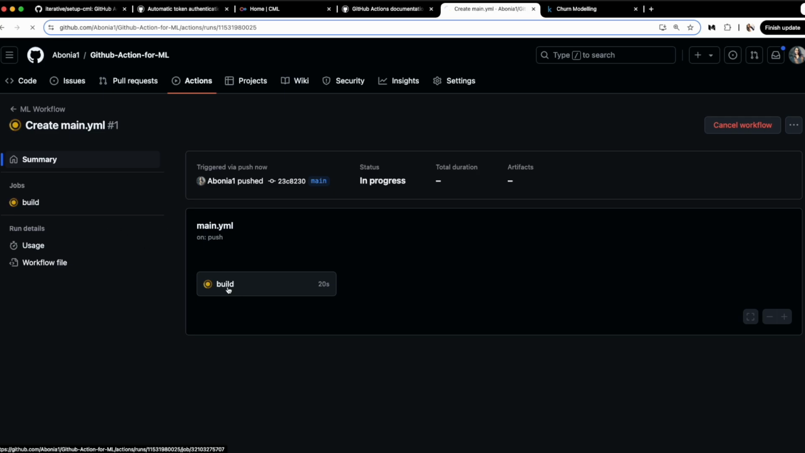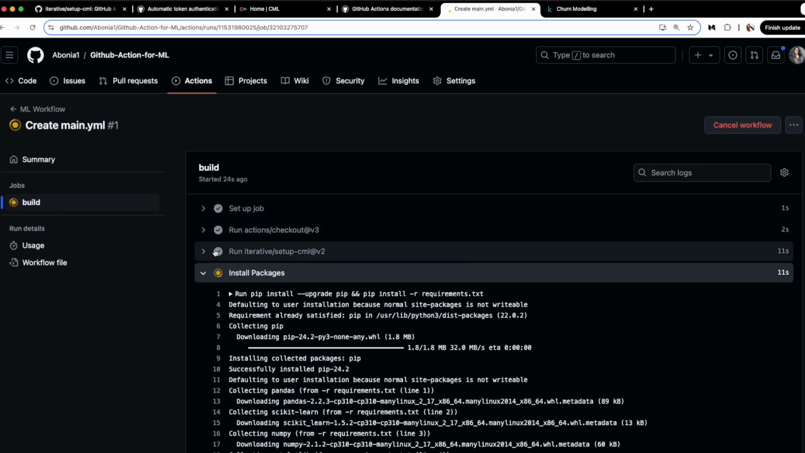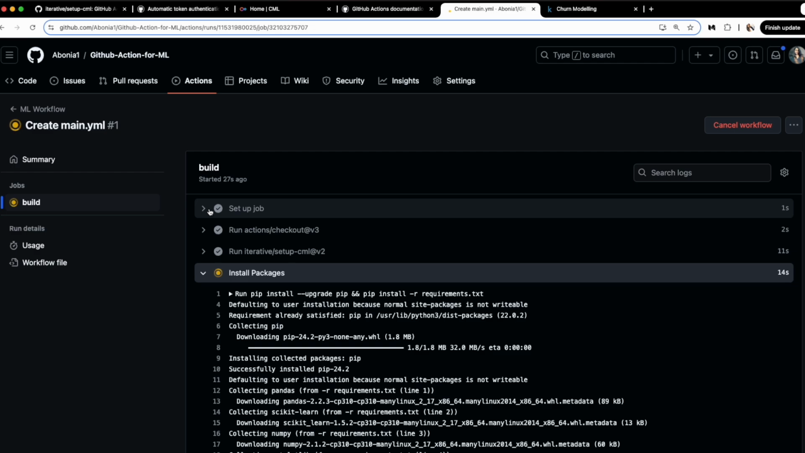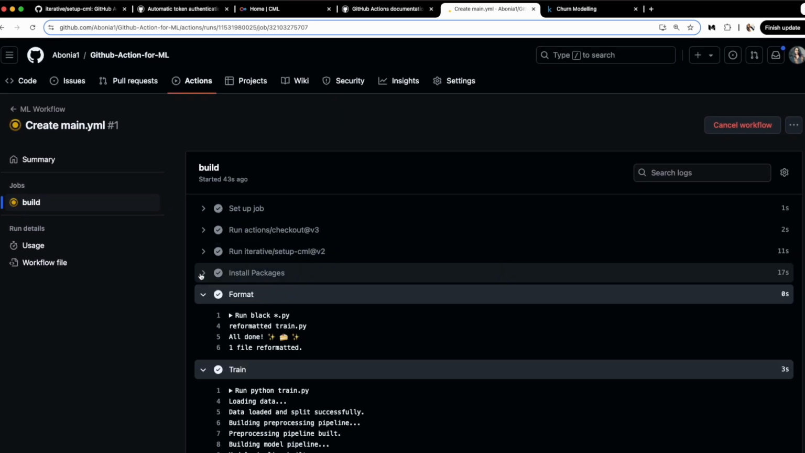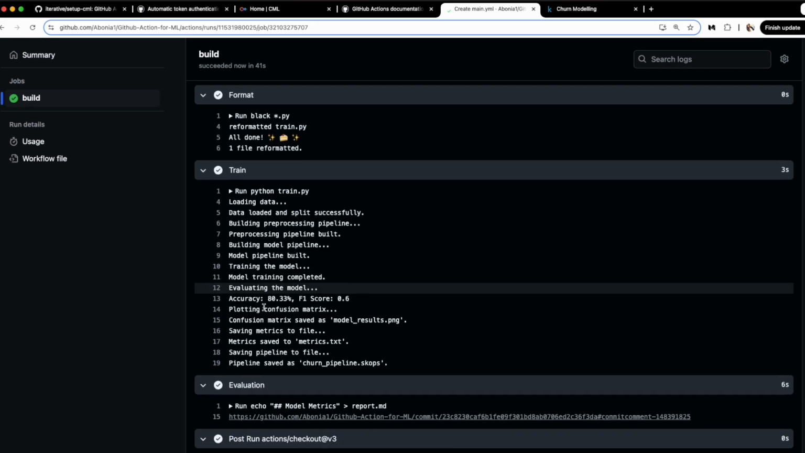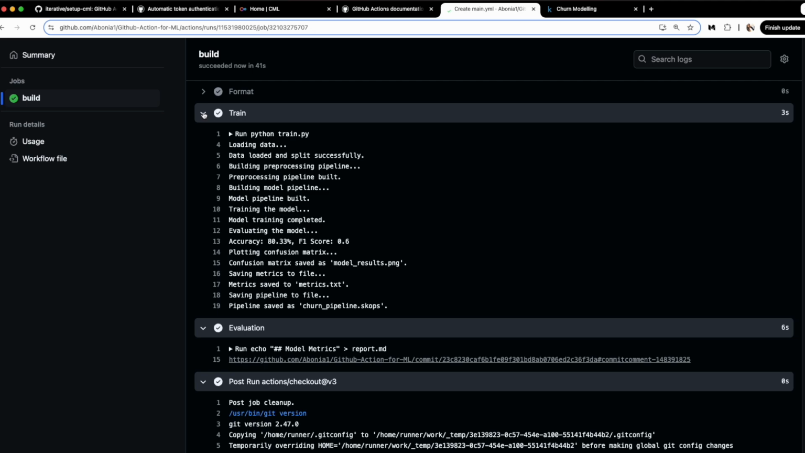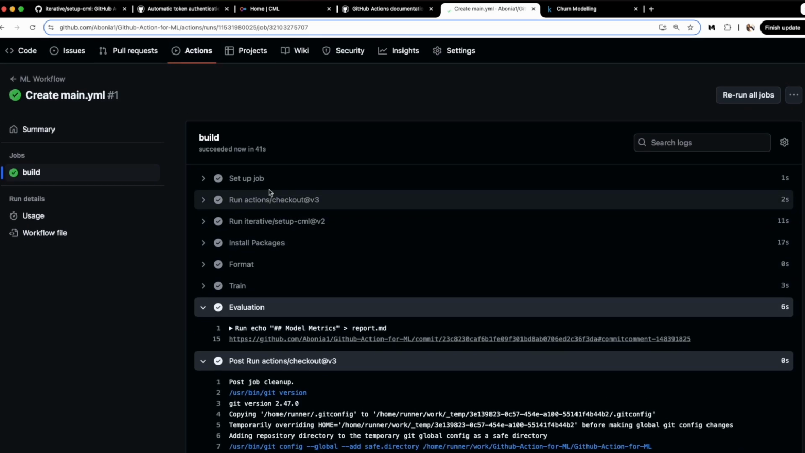So the build process is in progress. Let me click the build. You see it's in the installing package process. It just completed setting up the job and checking out the branch. It will set up the CML and then install the packages, and it just formatted the Python files, and it just started the training file. And if you see, it just logged the messages here. So these are the things that we saw earlier when we ran it on our local machine. So it just did it in an automated way.